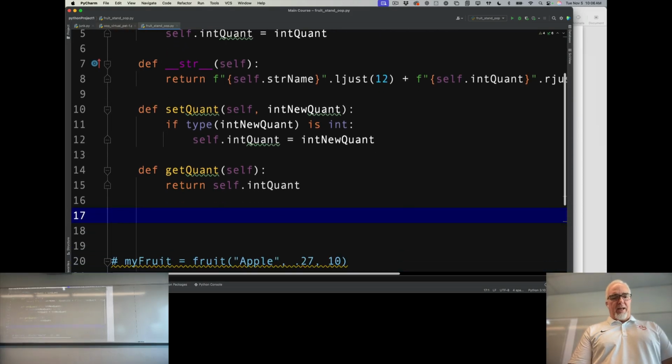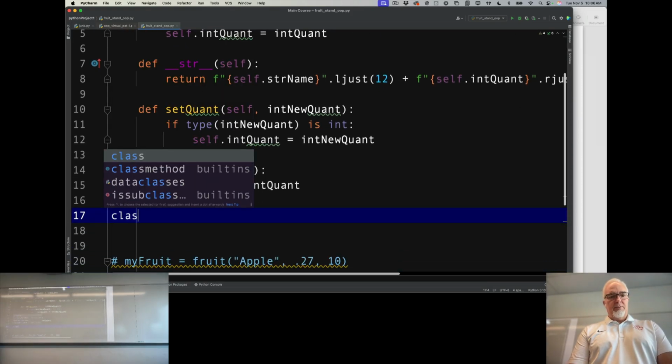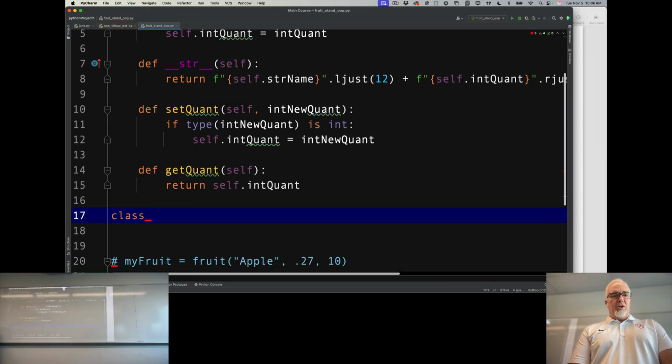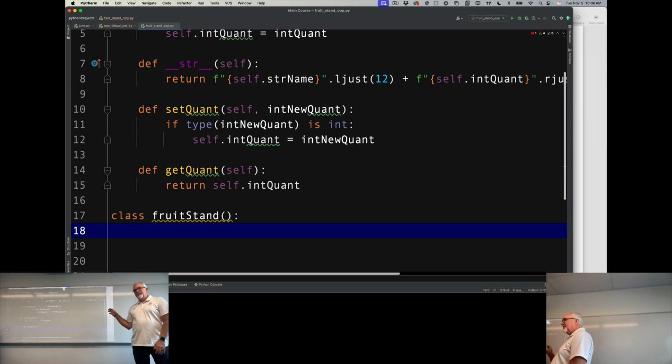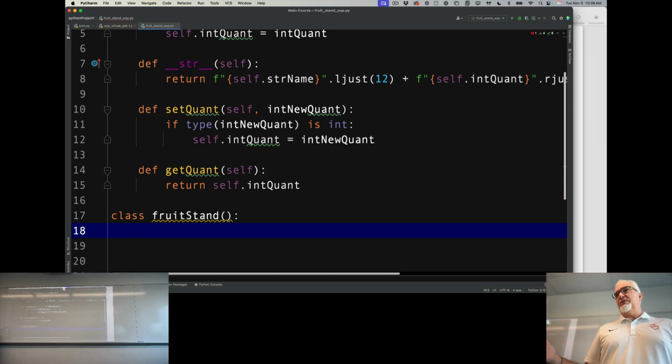Now I'm going to create a collection class, a new class called fruit stand. And the fruit stand is going to be a class that holds all of my fruit, just like a real fruit stand.